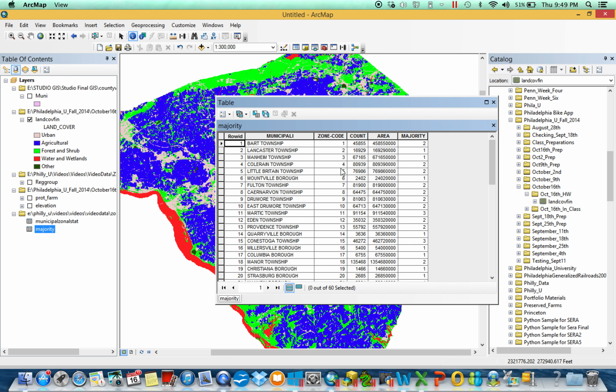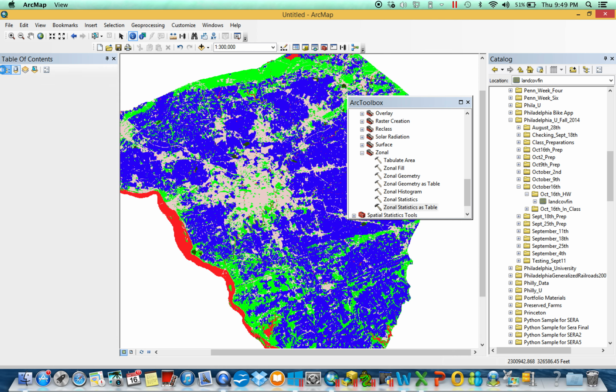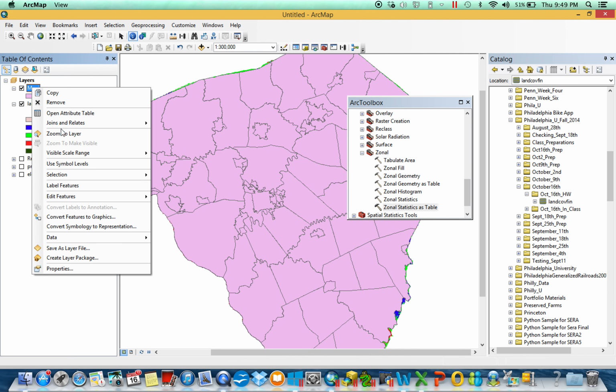Right, and then we open it up. Very cool. You can see a lot of urban, a lot of farmland, and some that happen to be forest. Nobody has wood or other as their major use. I could join this back to the municipality.